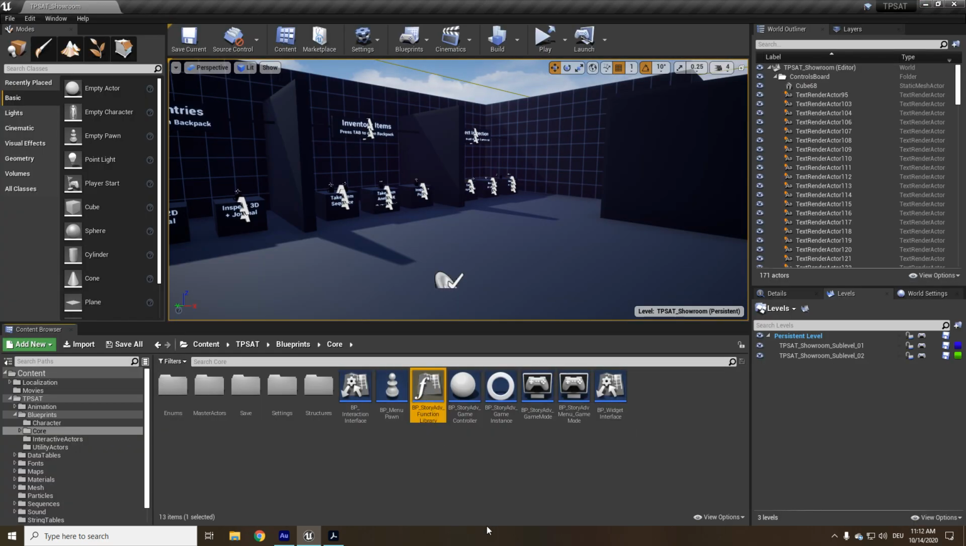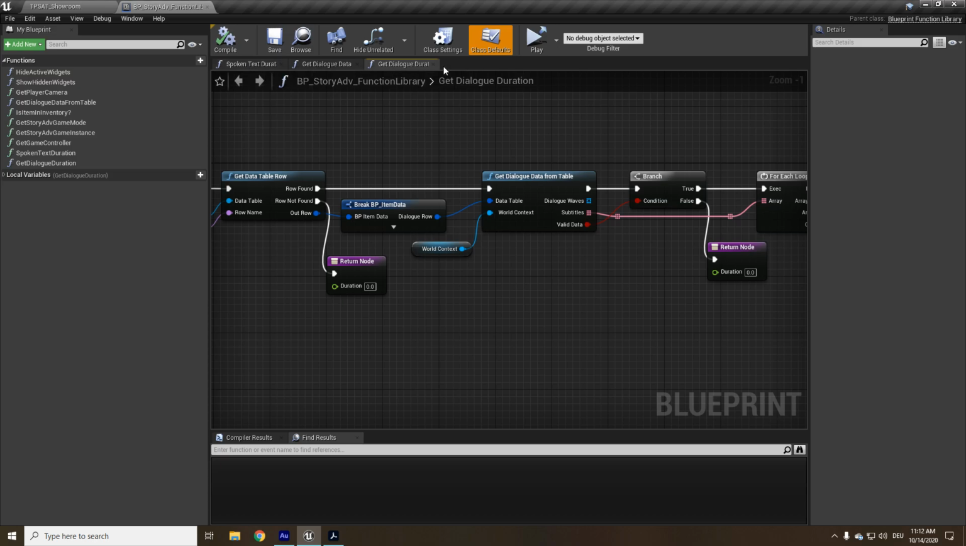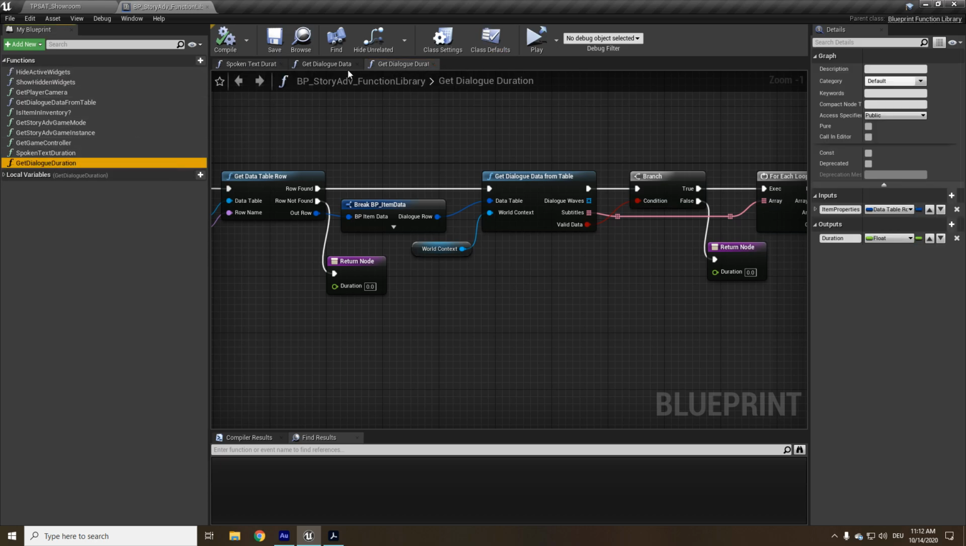Besides that, we have a function library, which is called BP Story Adventure Function Library. This function library contains multiple helper functions used in a lot of different actors in this template. It's often used to get a reference to a specific controlling actor and can also be used to toggle the widget visibility. I'd recommend not adding custom functions to this library, so you'd be safe to just override the whole asset on a future update.